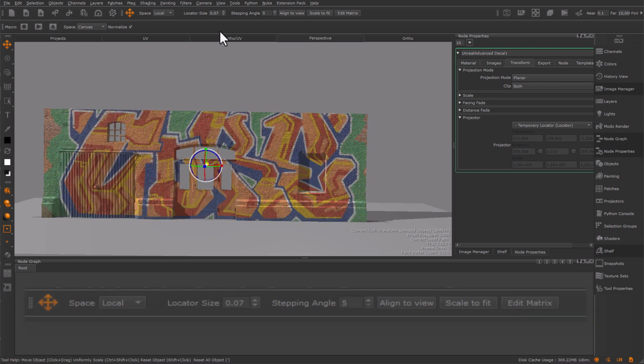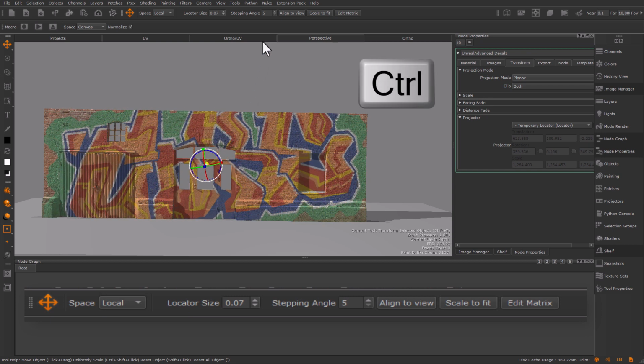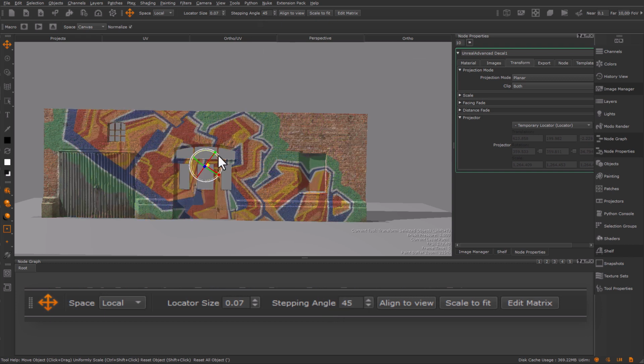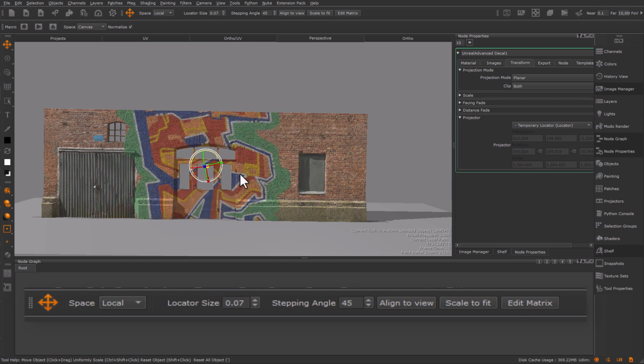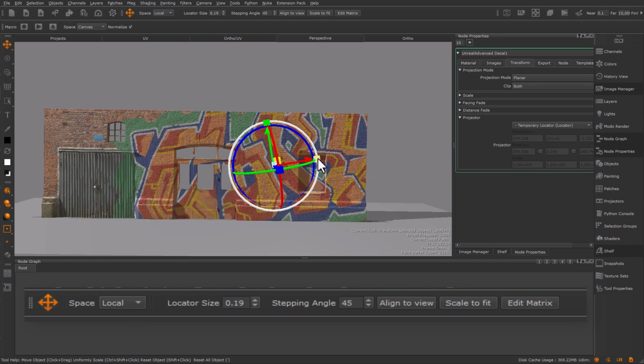We have some additional options up here that are useful for locators as well. The first is the stepping angle, which controls the rotational snapping that happens when you hold down Control while clicking on one of those rotation rings of the transform tool. So here, for example, if I set this to 45, hold down Control and rotate, I rotate in 45-degree increments. Lastly, we have the locator size option, which just controls how big the locator should appear in the viewport. The space option determines if the locator should always be drawn aligned to world space coordinates or be in local space. To be honest, I never ever need the world space option, so I think it is pretty safe to ignore.